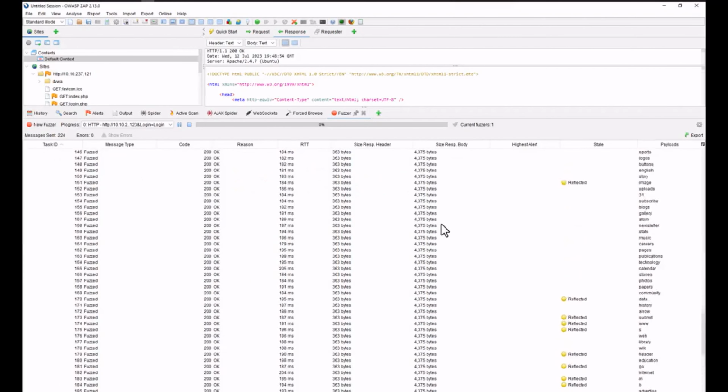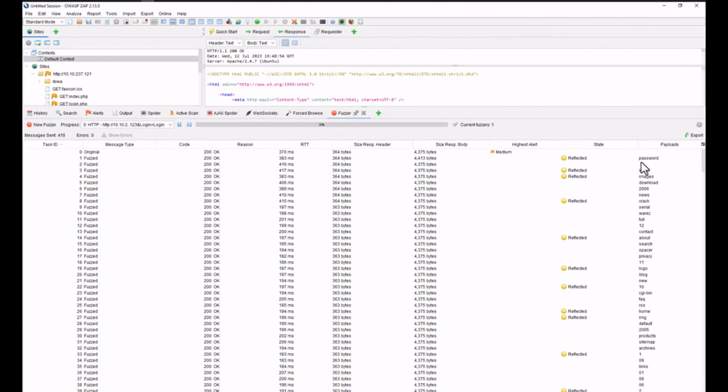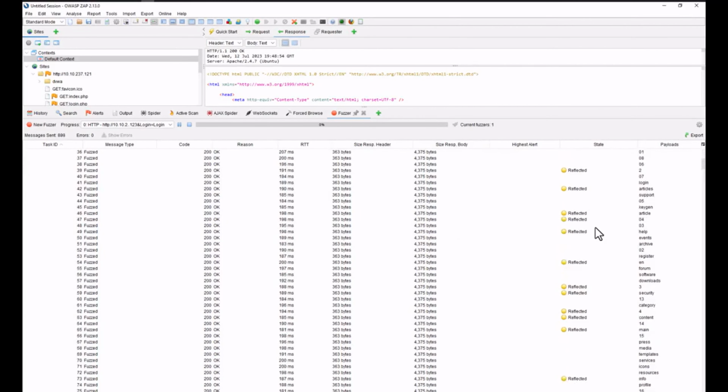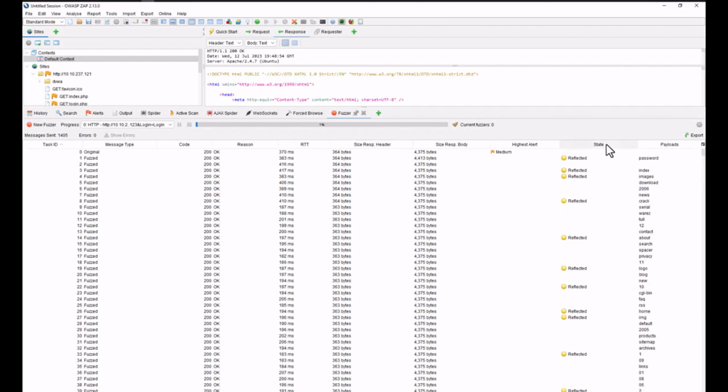Once you click on Start Fuzzer, you will start sending different passwords. You can see here the payloads, different types of passwords that have been sent, and you can also see the status that is reflected, the size of response body, size of response header, and all these important messages. So let's wait for it to complete this file and it will return us with the result. It will take some time because our file is very big. So I'm just going to stop it here. If you want to run your complete file, you can go for it.